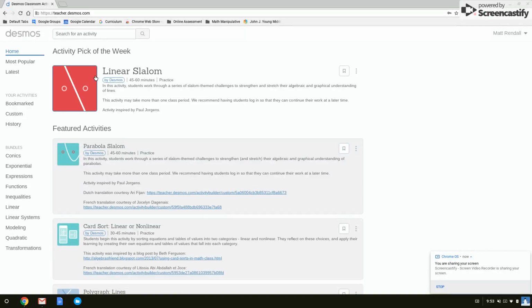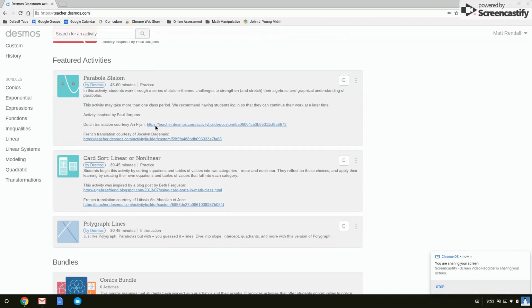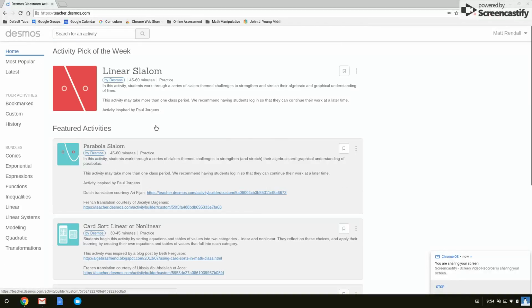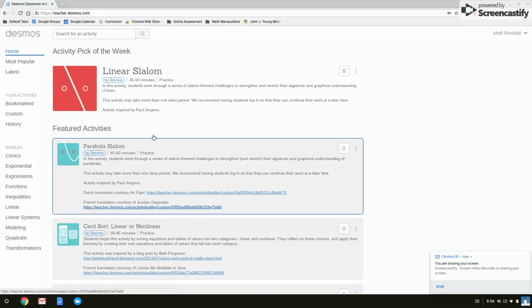This week, they're highlighting an activity called linear slalom, which I haven't even looked at yet. But they have different options here. They've got different bundles along the left side. Some really good stuff, especially for high schools, but there's also stuff for elementary and middle school. I use it in middle school. All this stuff is pre-made and ready to go. They also have translations. They also have lesson guides for you.